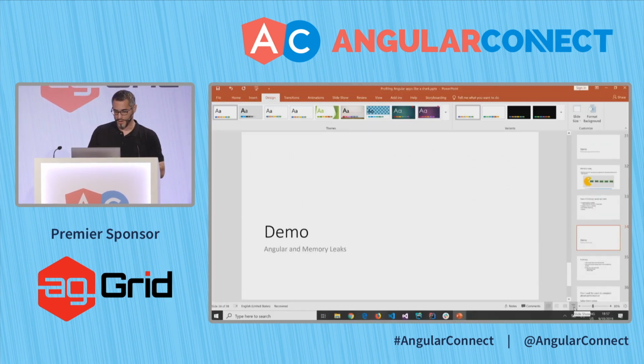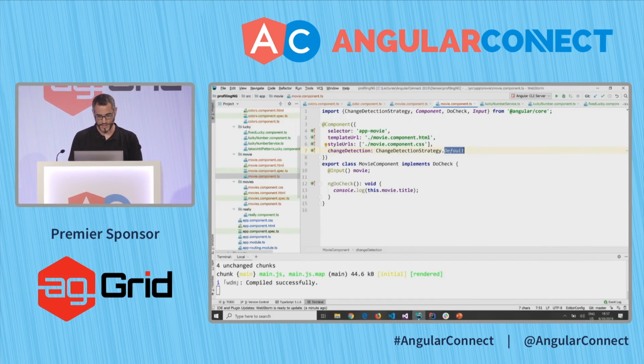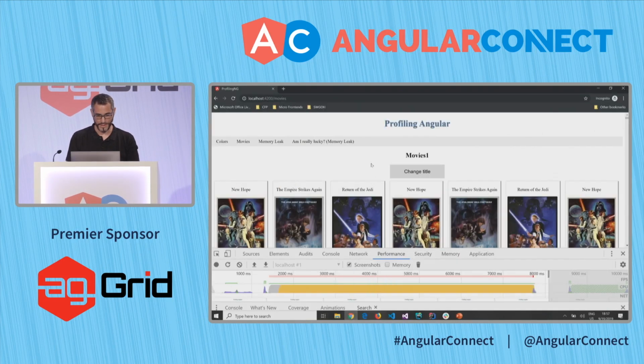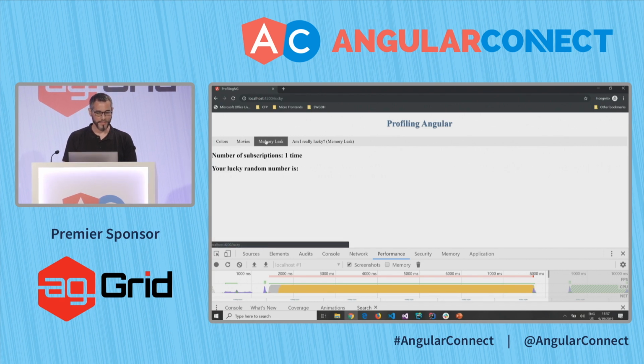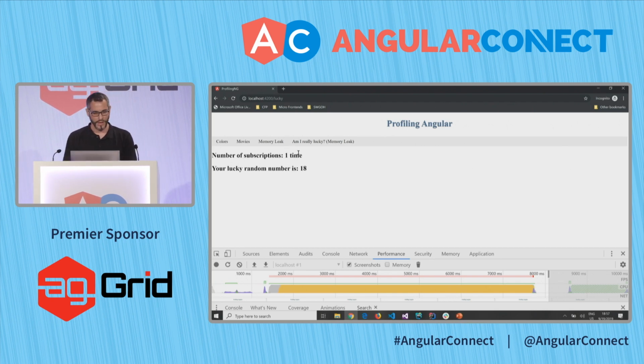Let's talk about Angular and memory leaks. So I have here, in this same application, an example of a memory leak. You have here a number of subscriptions. We'll take a look at the code in a minute. I'm moving to a second page, returning to the page, and we have 2 subscriptions, even though we thought we had 1. Why is that?